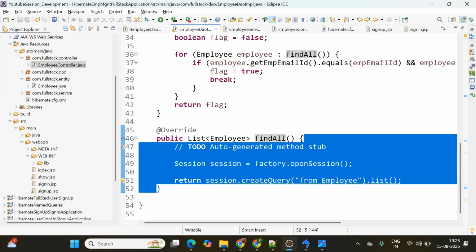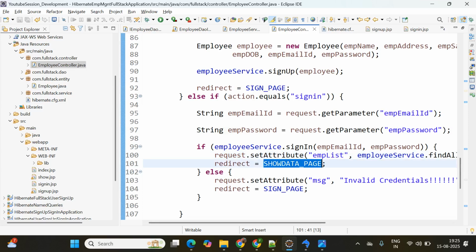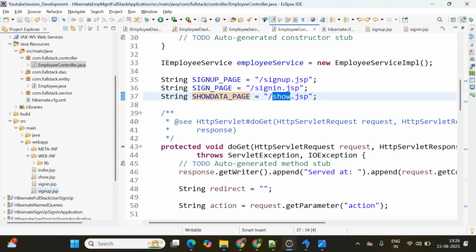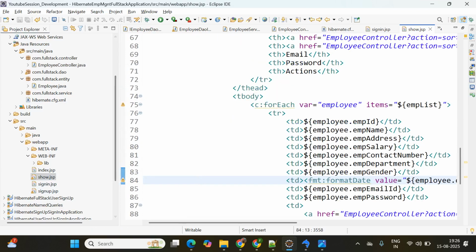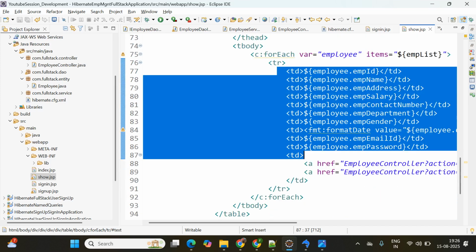Fetch all data, and again once the data is fetched, from service to controller here, we are going to bind with the front end by using emp list here, and redirect to the show data page, right? It means show.jsp. Then in show.jsp we have this dollar sign symbol with emp list. We are fetching all the list of data here, and by using this for each we are able to iterate the records. And for each, like how we are going to iterate the records there, right?